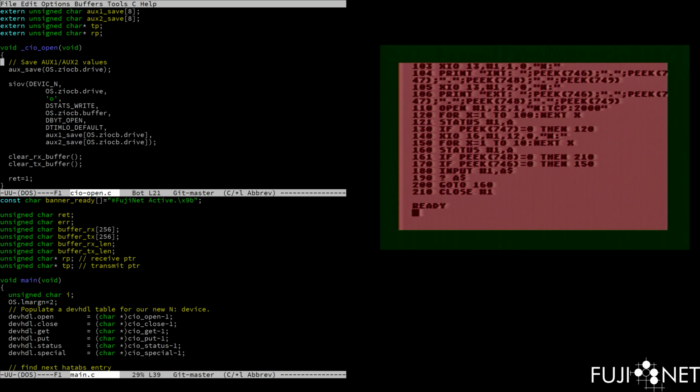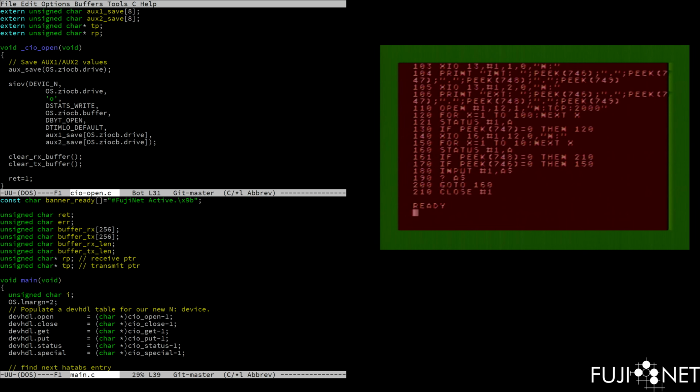If the socket was opened for listening, we want to be able to keep track of that as well, and so on. Those things wind up in these variables for aux1 and aux2 save so that we can reference them later.